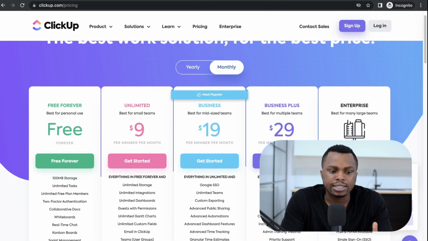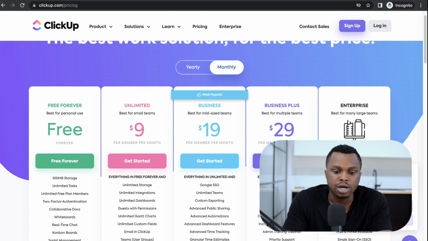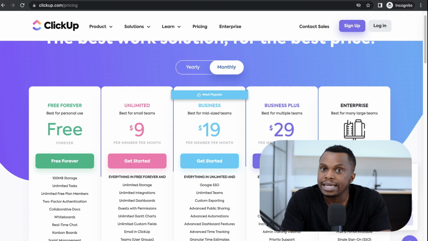But before that, let's look at the pricing for ClickUp. This is what it looks like. Of course, ClickUp is supposed to be free forever. If you're a one-person business, I don't think you need more than that. But if you start to do a lot more, maybe you're going to need more. And it goes all the way to $29 for a business, which I think is still very well priced.